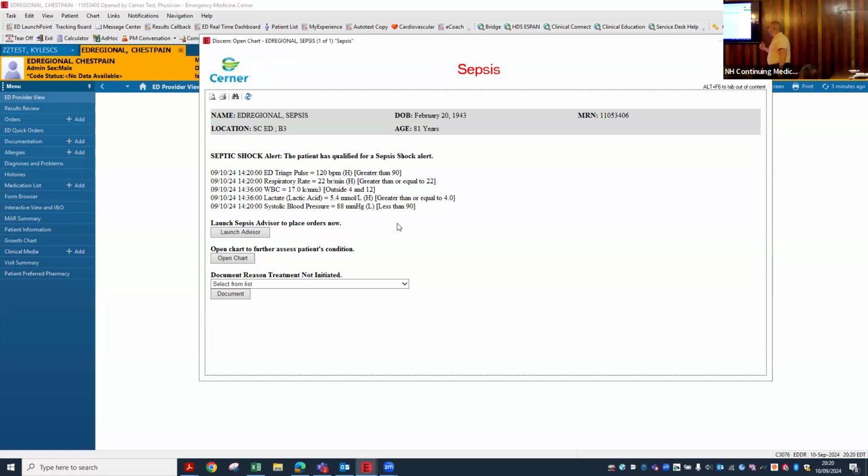And there you go. Sepsis alert. It tells you why, and of course, the inpatient ones use SIRS, and we'll use NEWS. So now you can do a few things here. You can launch Advisor. Sepsis Advisor is a piece of software that guides you through sepsis management, and we'll do that in a minute. Or you can just open the chart and go to the chart.